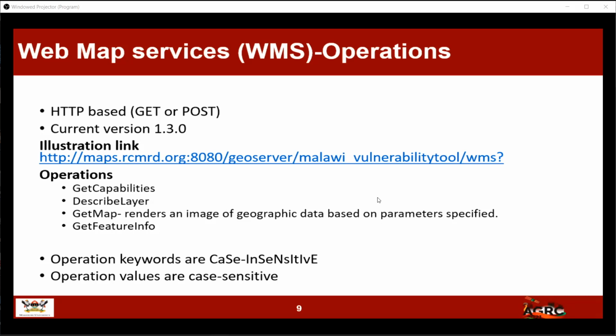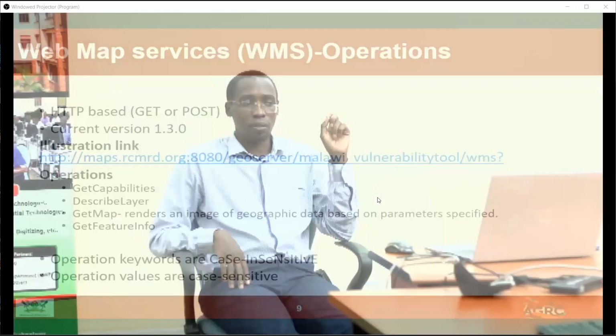So now, there is something that's case sensitive there. The operation, for example, the request, that one is case insensitive. But the key value pair is case sensitive. So don't try to get capabilities the way you want. That operation is supposed to be written using get, starting with the capital and then in the middle with the capital for capabilities. So the moment you change this, you're not going to get any data.